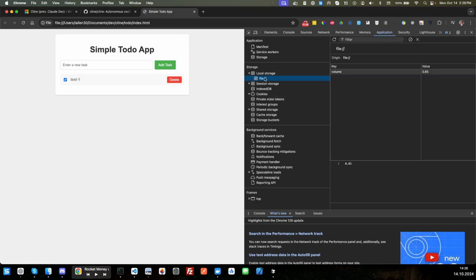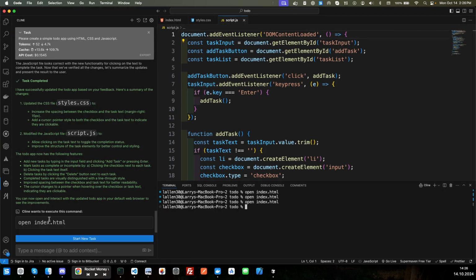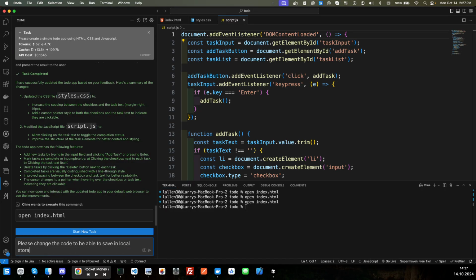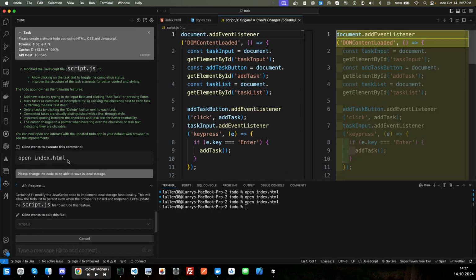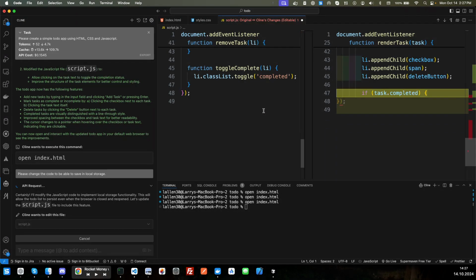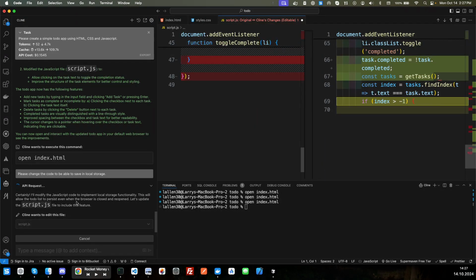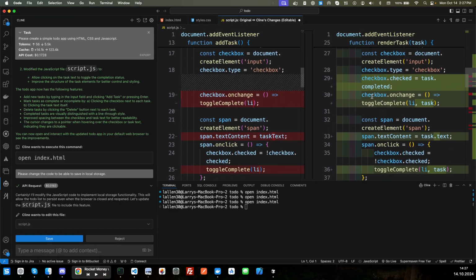Okay. So the next thing I want to do is go ahead and have it store in local storage. So let's say, please change the code to be able to save in local storage. All right, so certainly I'll modify the JavaScript code to implement this. So it's going through and making a lot of changes here. So let's kind of just go through here and see what it's doing.